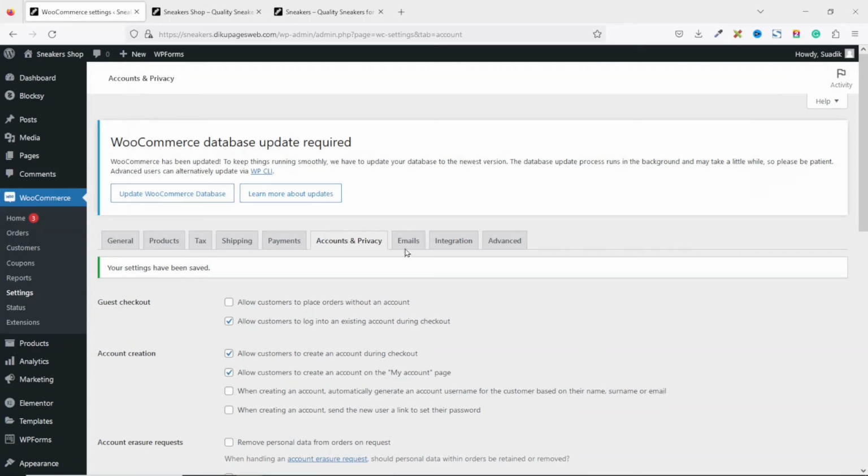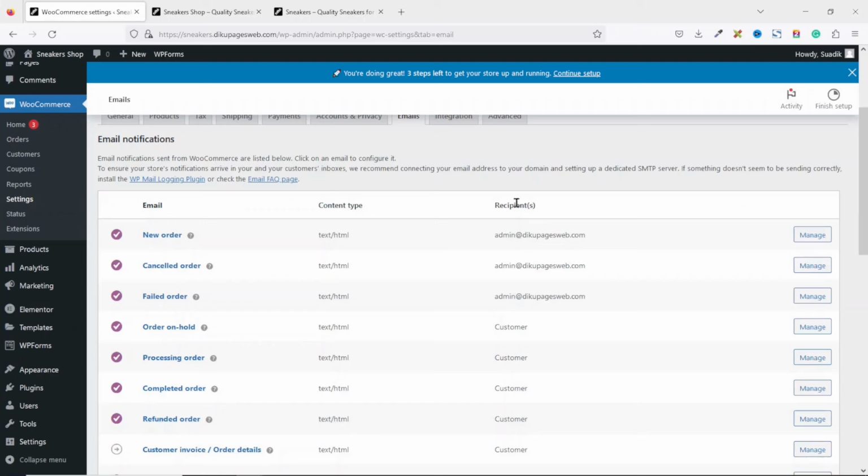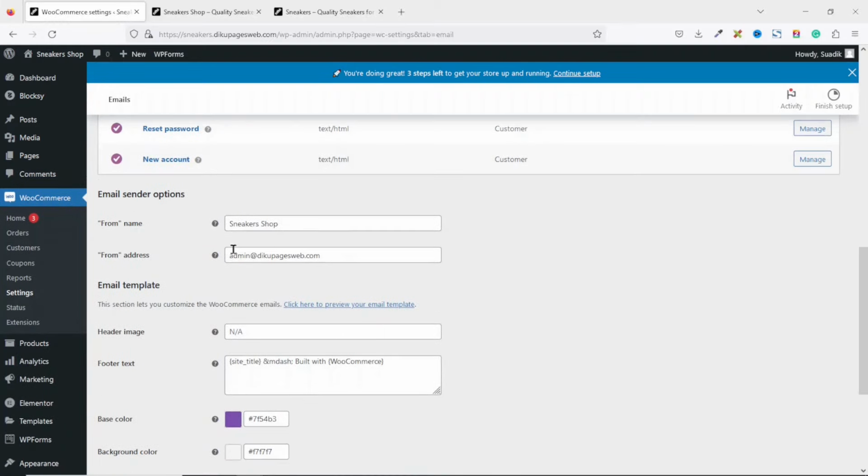Next, I go over to Emails. In here, under recipient address, you need to make sure that you have your professional email address. That is for new order, cancelled order, as well as failed order. So we don't really do anything here. Going down, here you need to make sure that the name of your website is set for from name, then the email address is set to your professional email.